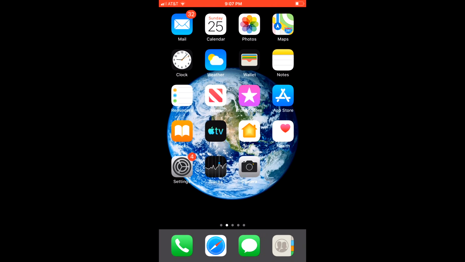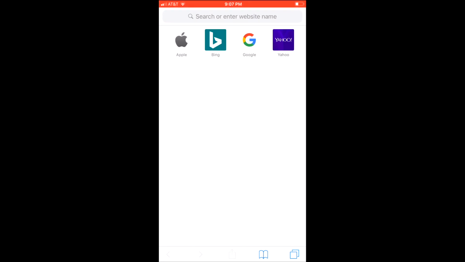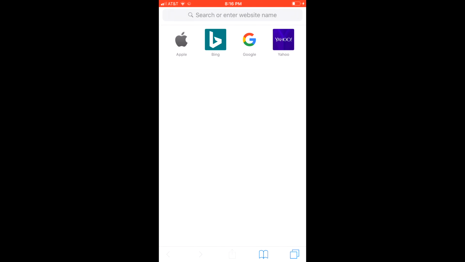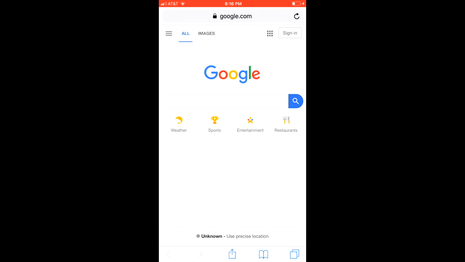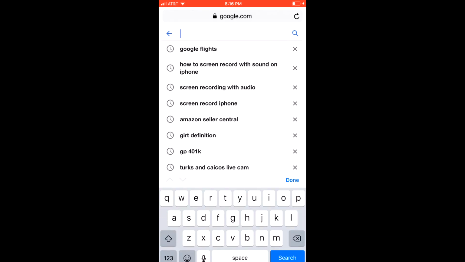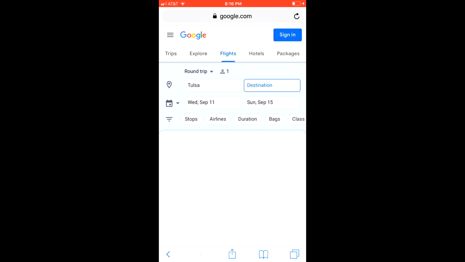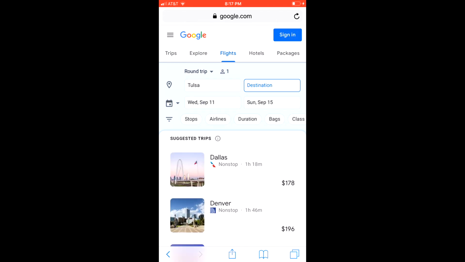So guys, since I know most of us are going to be doing this from our smartphone now and not from our desktop, I want to show you that we can do the same thing from our smartphone that we can do from our desktop. We're going to type in Google Flights, and then this top option that says Flights Google. And this is what your toolbar is going to look like when you bring it up.